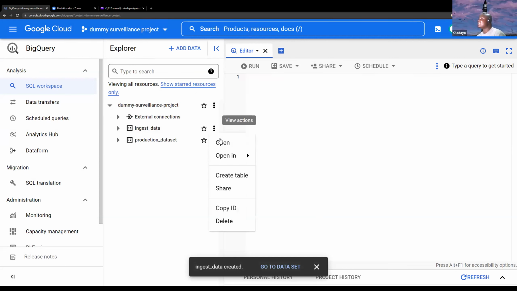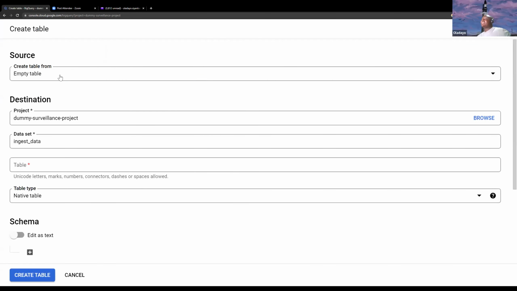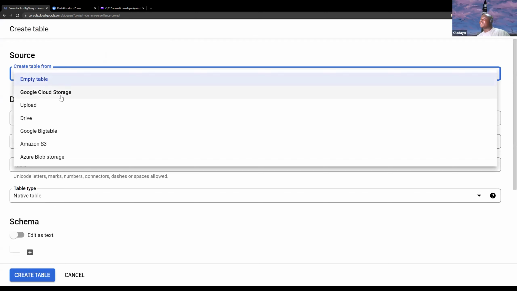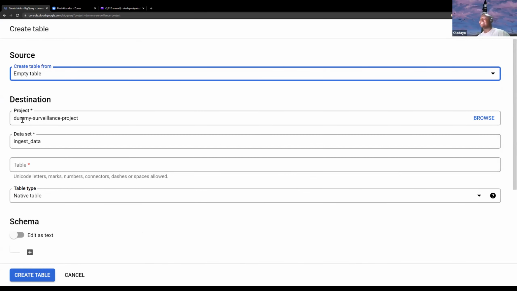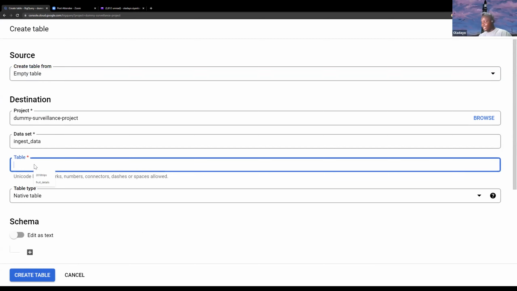Now, the next thing is that you want to create a table. Now we're creating an empty table, but you have the option of creating a table from Google Cloud Storage. You can upload your own table also, upload from Google Drive, Bigtable, S3, or Azure Blob Storage. You can ingest data from there, but we are doing an empty table. This is our project name. This is our data set name, and we're going to call this production data table.